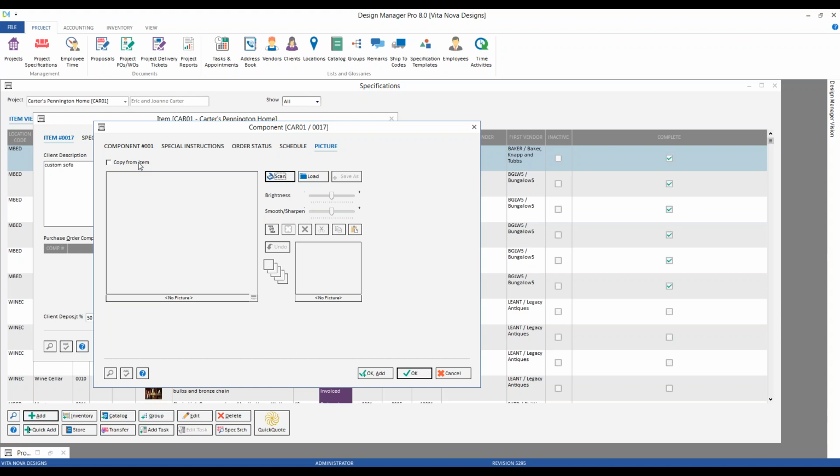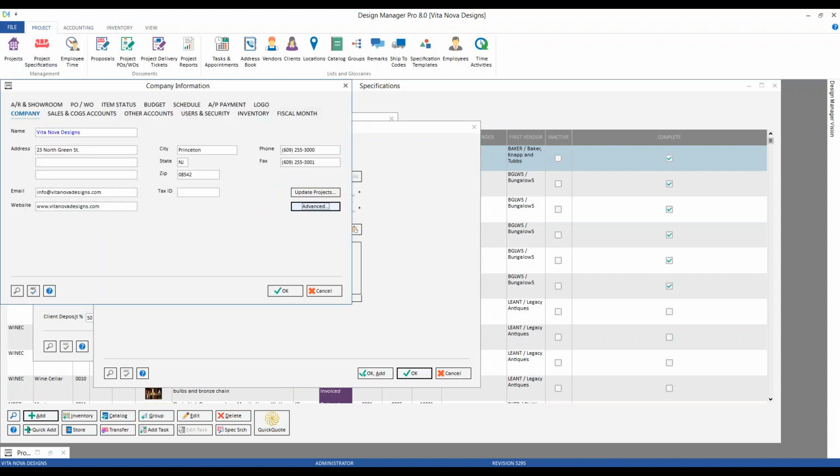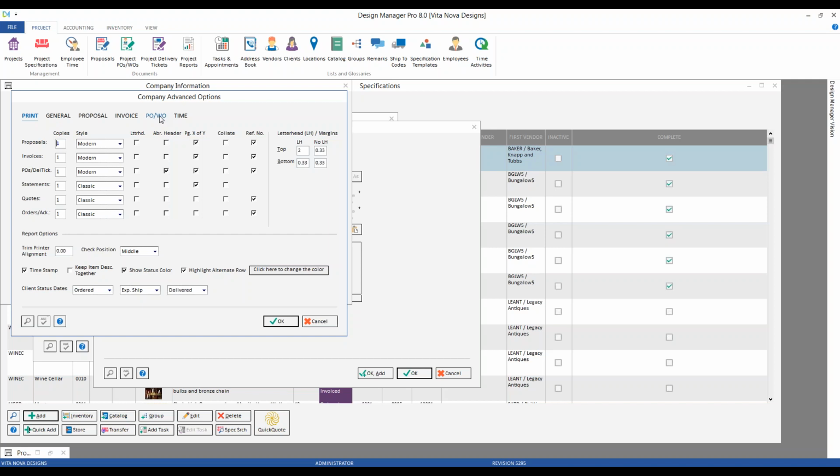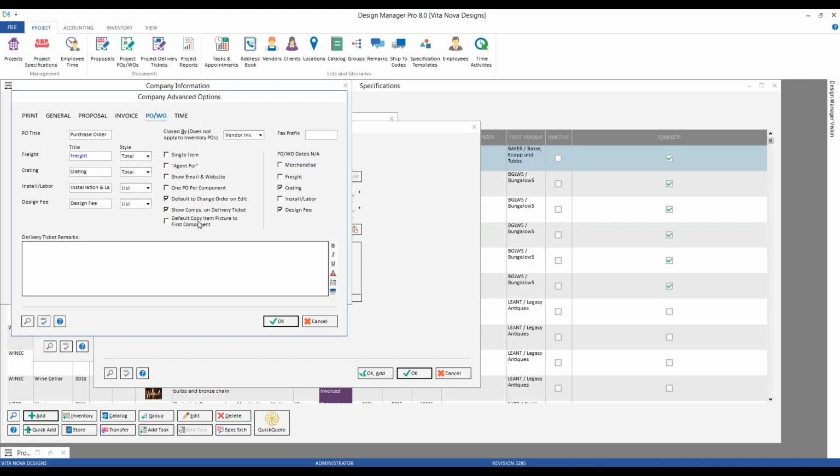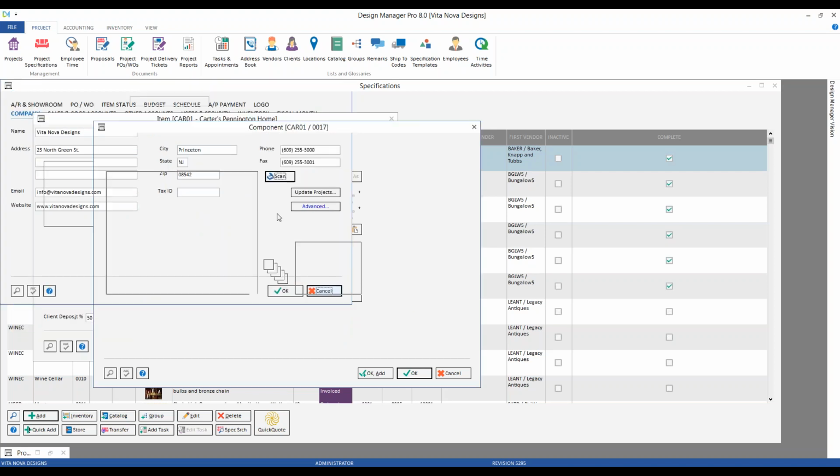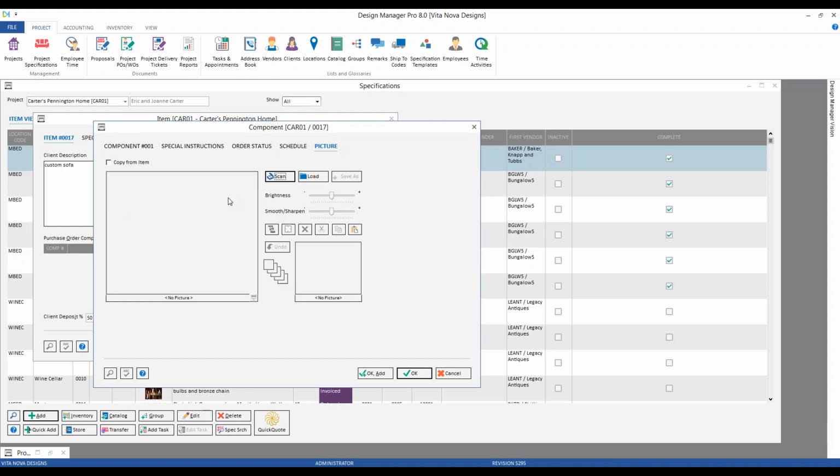In fact, if you always want that to occur, on your Company window, Company Advanced Options, Purchase Order tab, you can select the default item picture to first component. So Design Manager will always copy that image down for you if that's something that your company does as a standardized procedure.